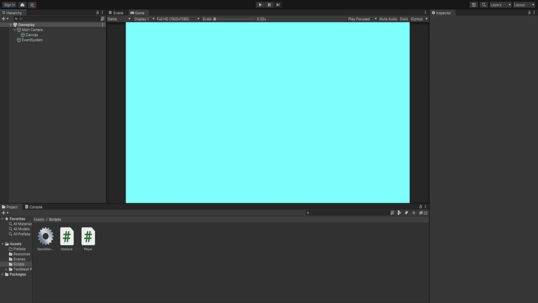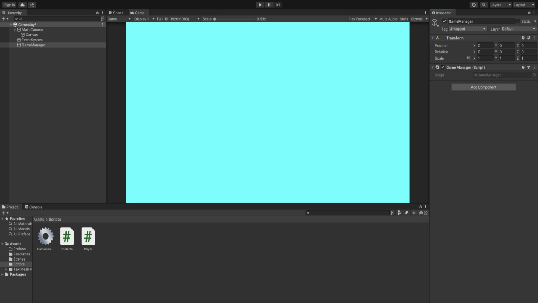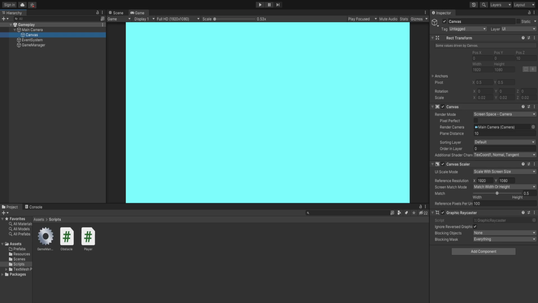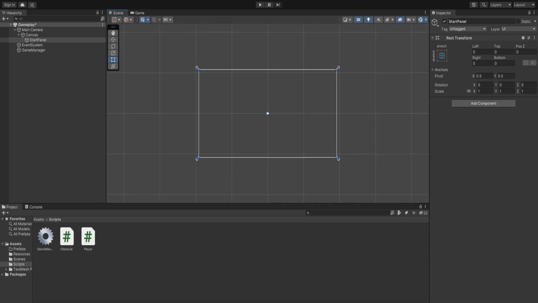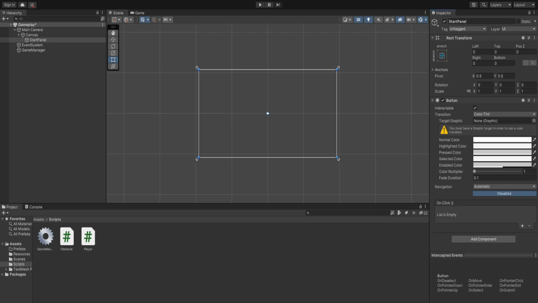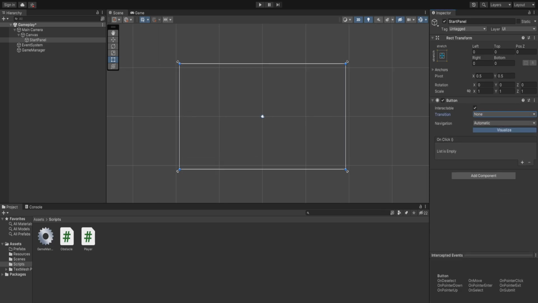And let's start creating our UI. The first thing we are going to need is our game manager, and we'll attach the game manager script to it. And let's set up our UI. In our UI, first let's add the start screen. We'll create an empty object and call it start panel, and it's going to stretch for the whole screen. And we'll add a button component to it, so we can click on it, and it should be fine.